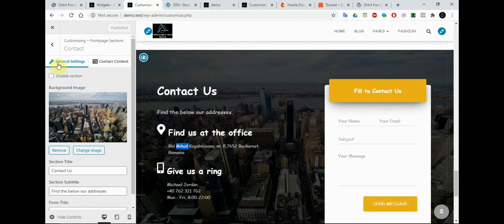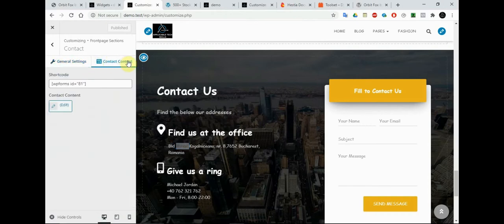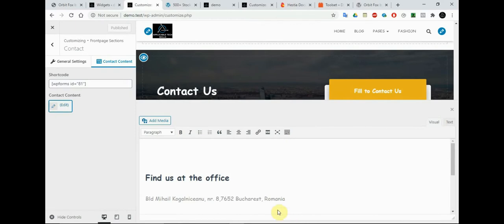In this part we have general settings. Let's click on contact content, edit. You are going to be changing that to Nigeria. Instead of Romania, we're going to be changing that to Nigeria. Then this will say Lagos, then 1234 AH Lausa Ikeja, and then the rest, Nigeria.